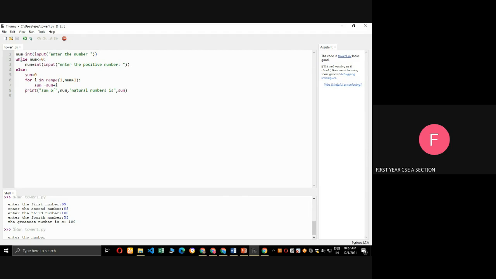Next, the while condition is checking whether my number is less than or equal to 0, which means a negative number. For negative numbers, we need to ask again: enter the positive number. The condition is true. If the condition is false, then only it goes to the else part. In the else part, sum equals 0.